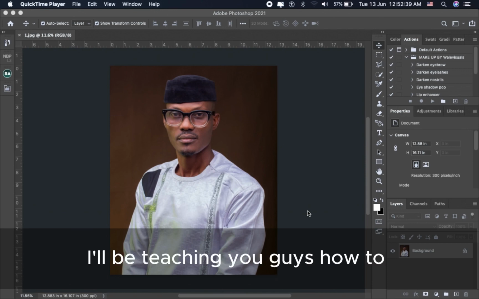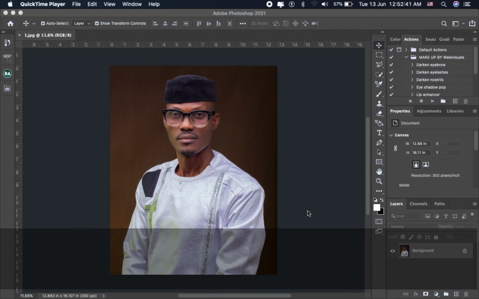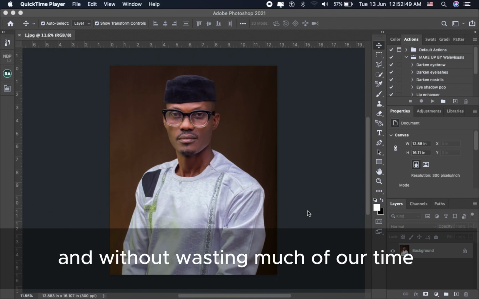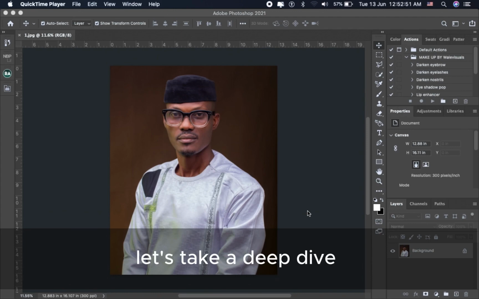In this tutorial I'll be teaching you guys how to quickly select your subject in Photoshop. And without wasting much of our time, let's take a deep dive.